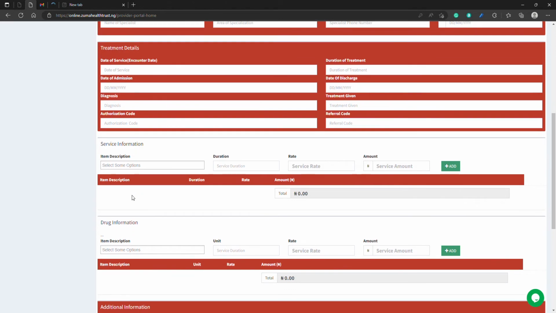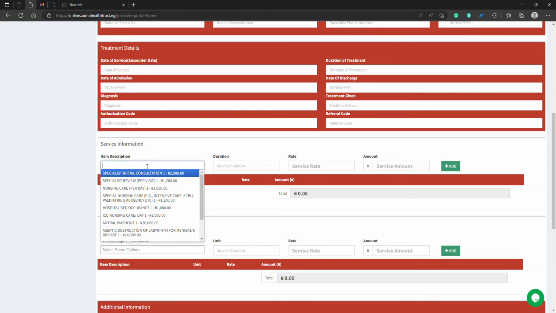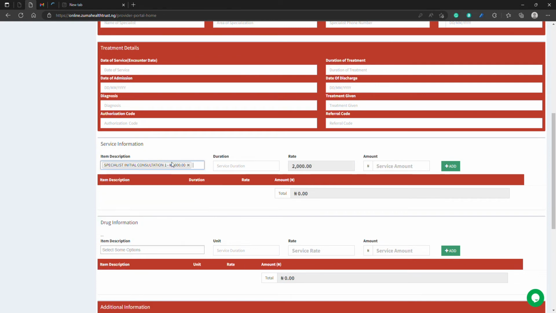Next, you go to service information. Under service information is where all the investigations, drugs, and services are. Most of the NHS services are already on the portal. All you need to do is type the initial or part of the service, select from the drop down, and pick it. Let's use, for example, consultation. Let's pick initial consultation, specialist initial consultation. Select it. It generates the rate, and this rate is the NHS tariff rate, so it follows the tariff. When you pick the service, it puts in the price.